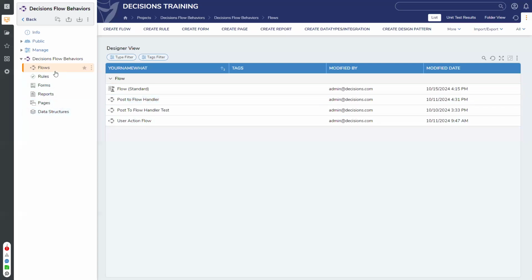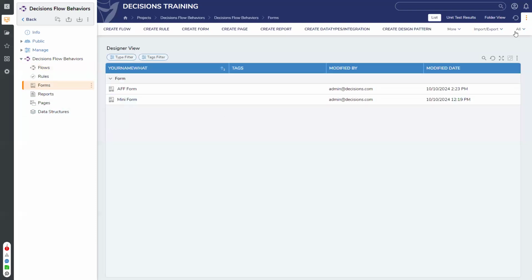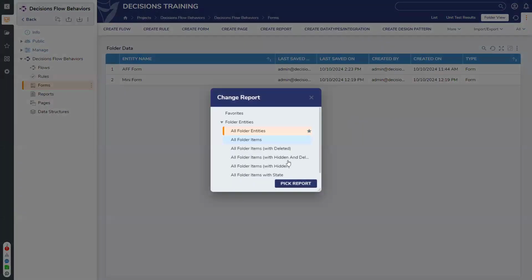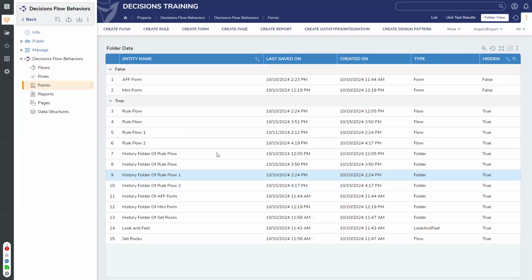It's kind of funny that we actually covered two of these today. Like the active form flows one, we had to go into folder view, change, and then show folder items with hidden, and then we could see any of the rule flows that we created.